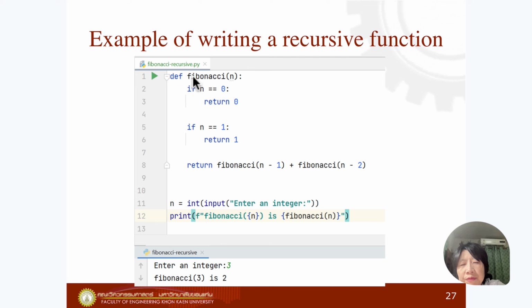Okay, let's see the example code here. Here we define a Fibonacci function which accepts n, right? If n is 0, we return 0. If n is 1, return 1. Otherwise, return the recursive call, which is Fibonacci of n minus 1 plus Fibonacci of n minus 2. By doing this, we can use Fibonacci to compute for any integer. So here, when the user enters 3, it computes that Fibonacci of 3 is 2.